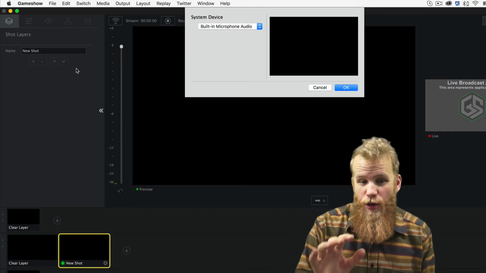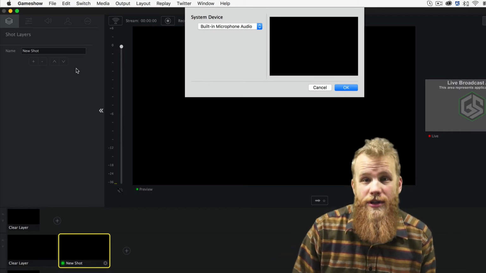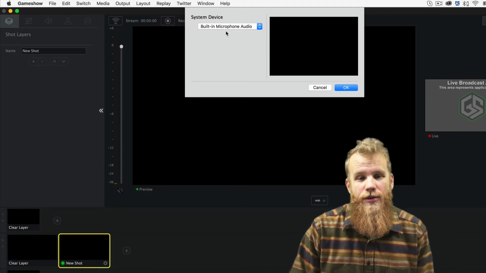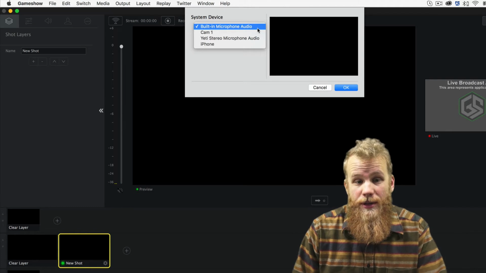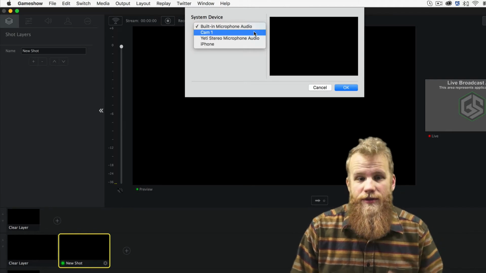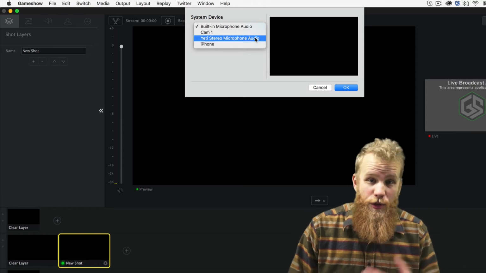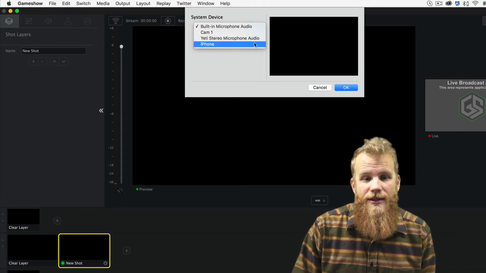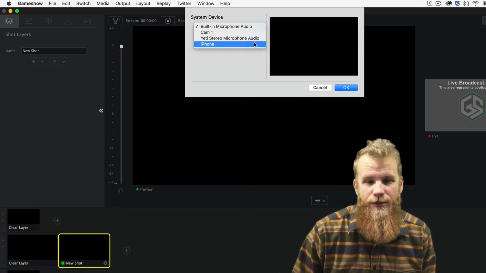Well, when you click it, it's going to open up a window here that will tell you all of the external devices that you have plugged into your computer that you can bring in as a source. In this instance, I have my built-in microphone that's built into my computer, my webcam, which I've named Cam1, my Yeti stereo microphone, that's the microphone I'm using to record my voice at the moment, and my iPhone, which is also plugged into my computer charging. I can pull that in as a source as well.